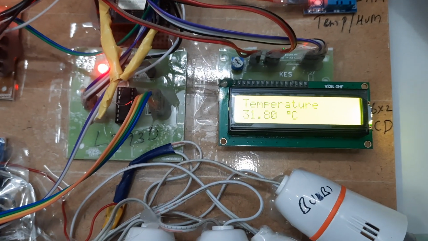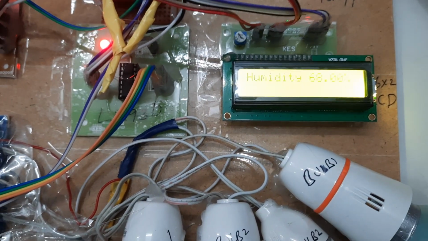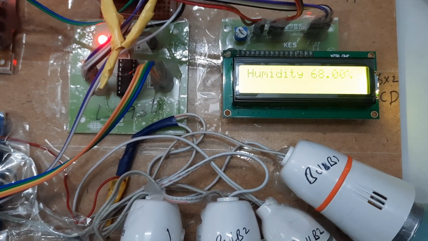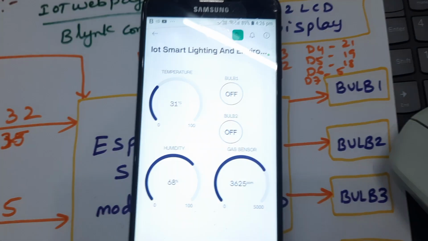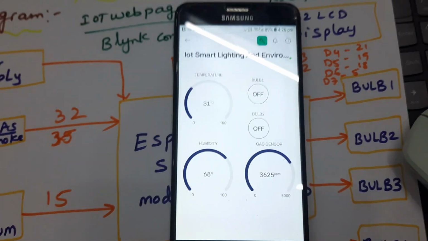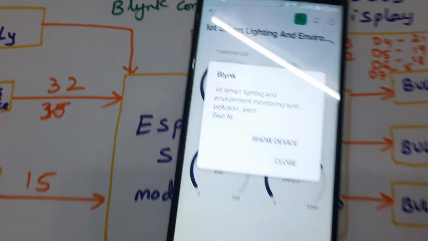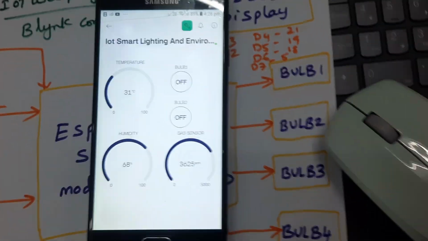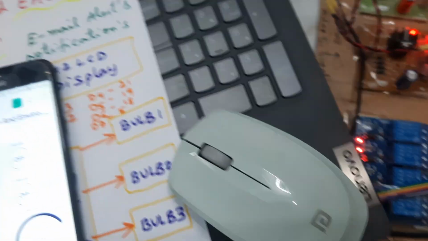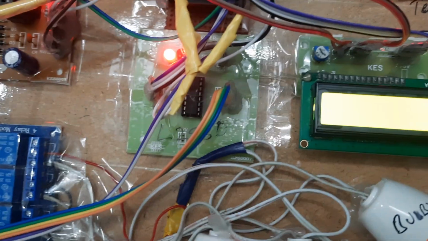Temperature, humidity, bad air. We will get the notification alert here. Bad air notification alert came. Close, and we will go for the humidity, high humidity.